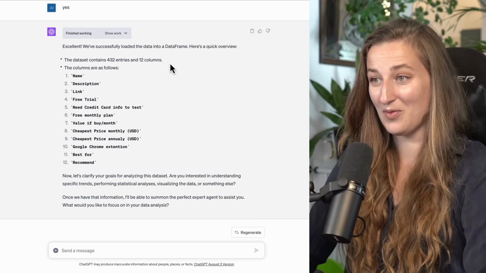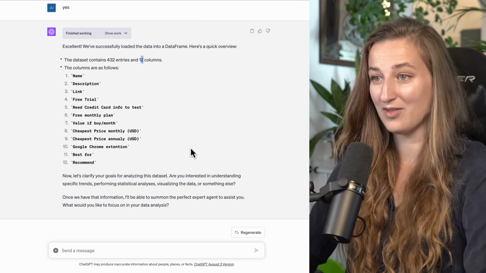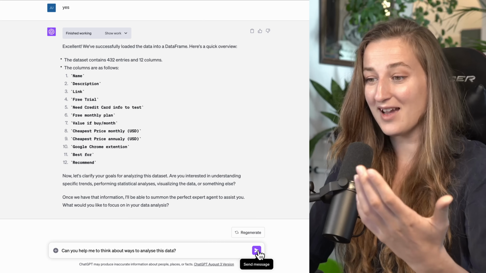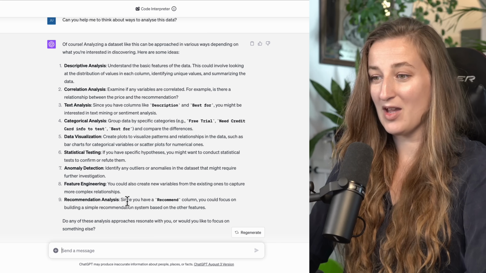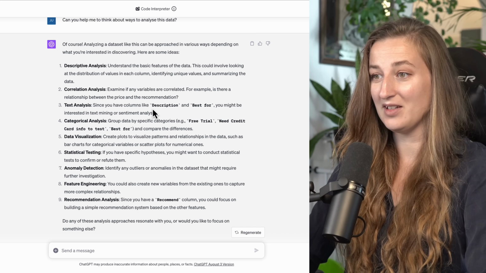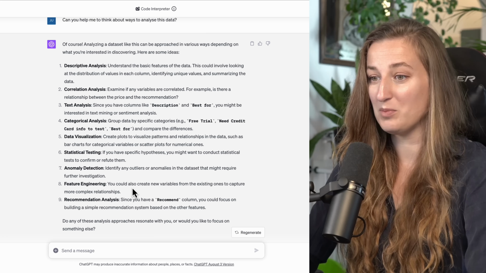It seems like it read correctly. It has 432 entries and 12 columns. Even though I do know how I would like to analyze this data, I will ask it, can you help me to think about ways to analyze this data? It lists me all the ways that I could be analyzing this data and even giving me examples for which columns, what type of analysis would be the best.